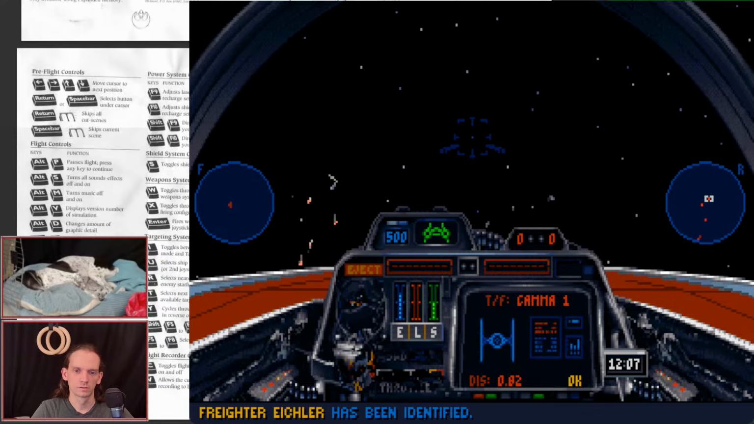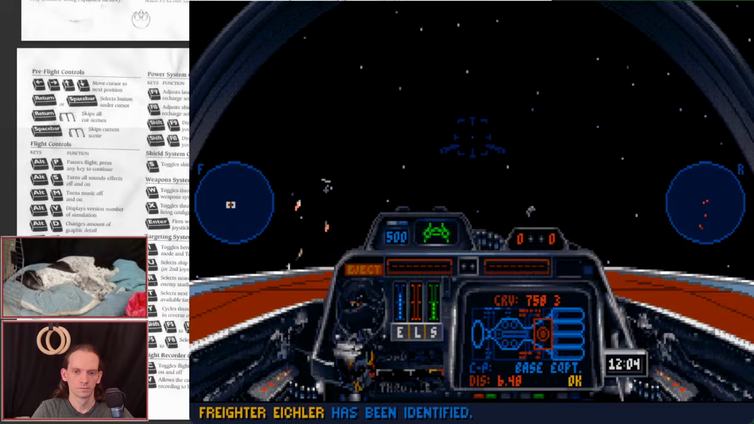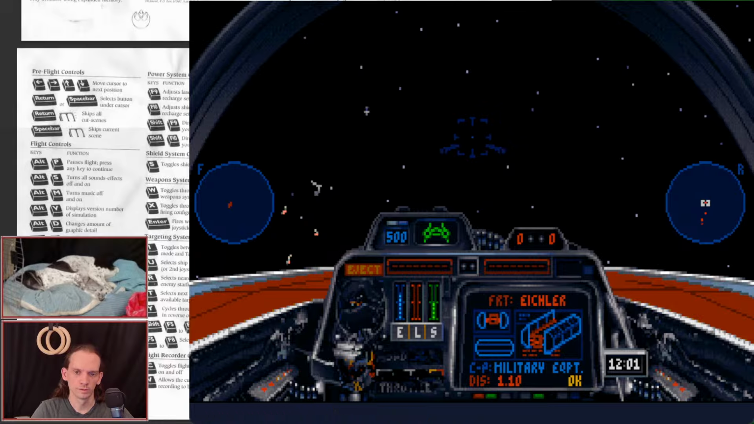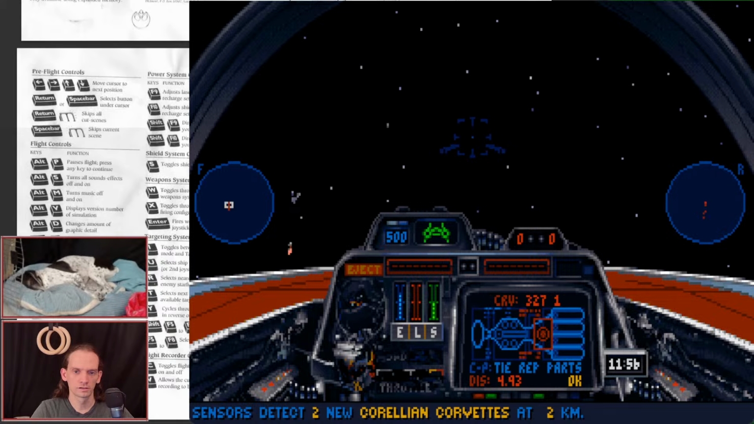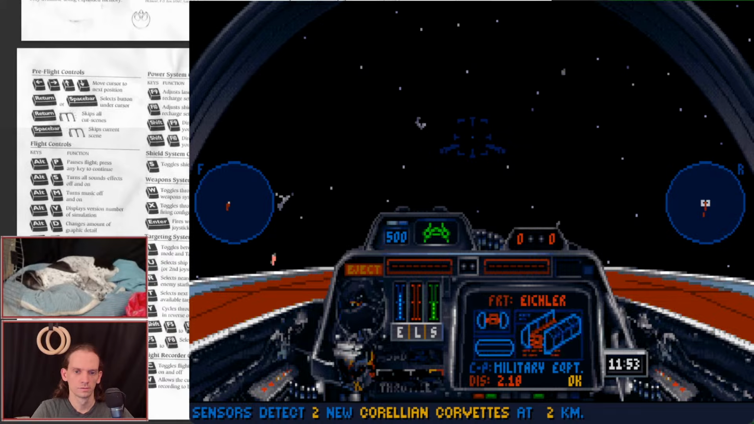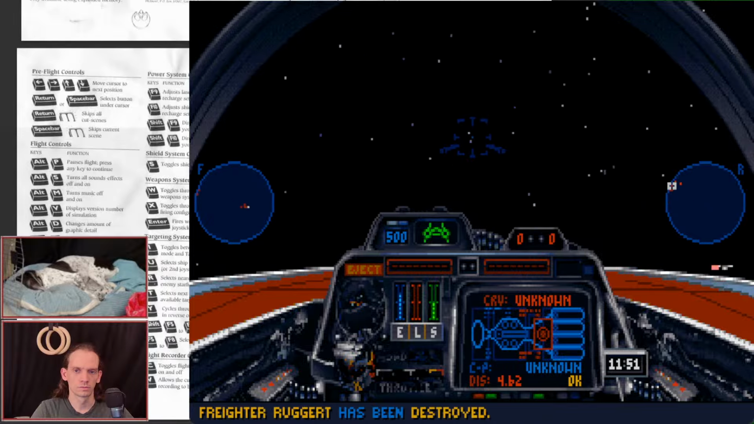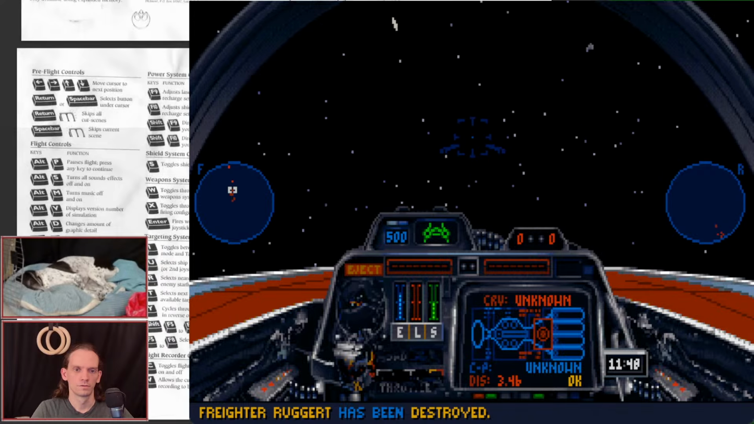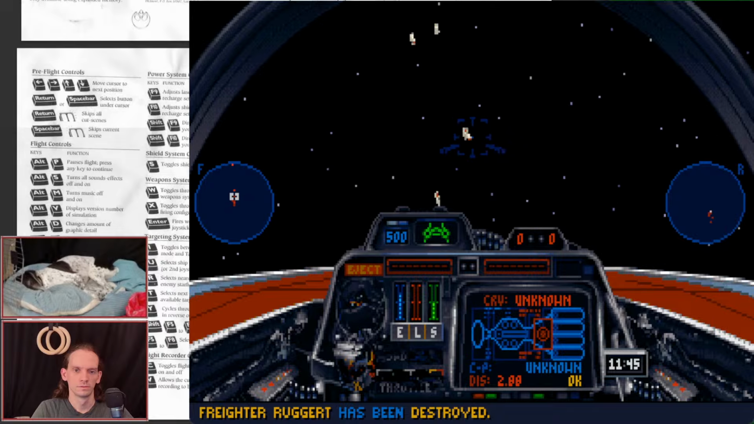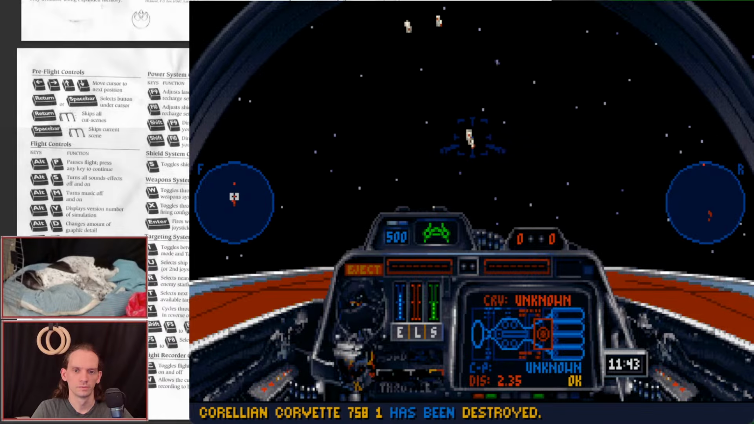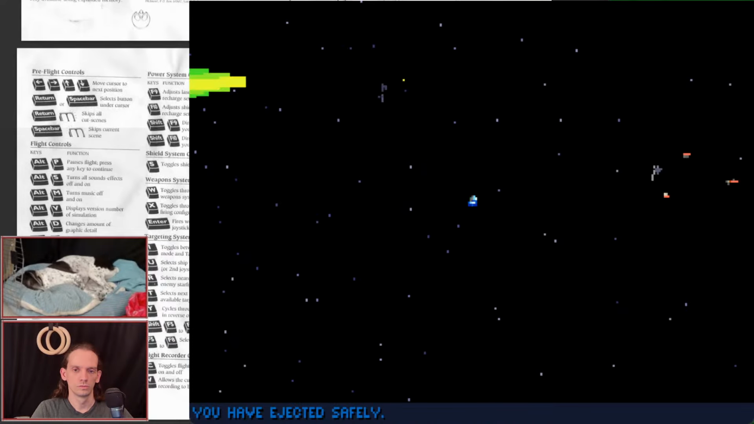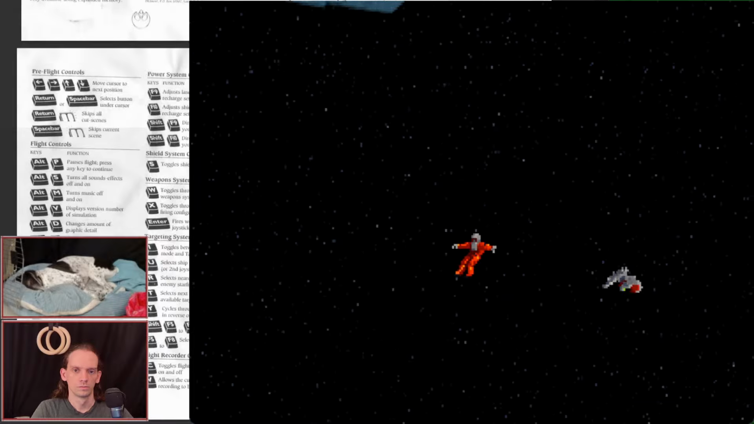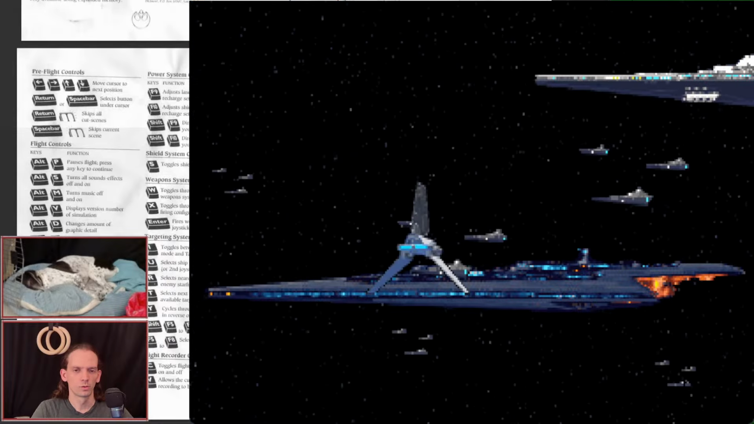Military equipment. Military equipment, base equipment, military equipment. Okay. 2 new Corvettes. There they are. The freighter has been destroyed. But why? Oh. There's a rebel. Okay.